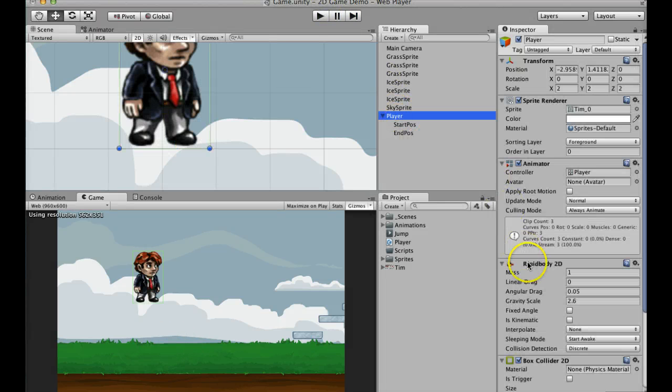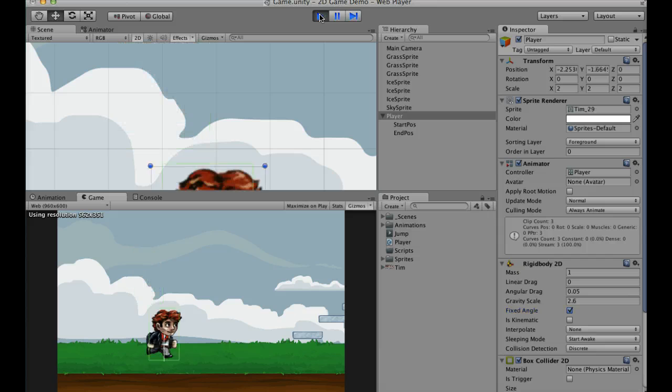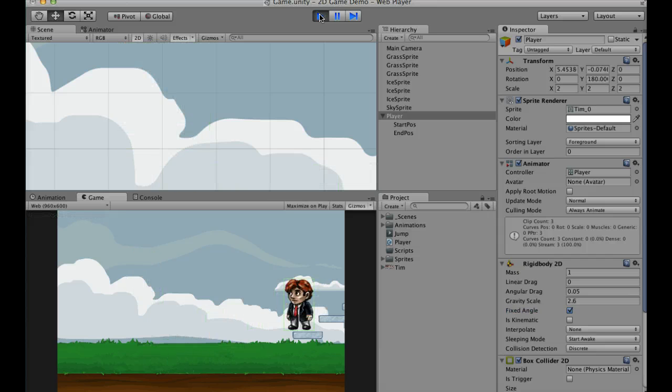Click on your player, and you see right here where it says rigid body fixed angle. Go and check that, and that will add rotation restraints to the game object. So now I can jump on each stair, and I can jump off.